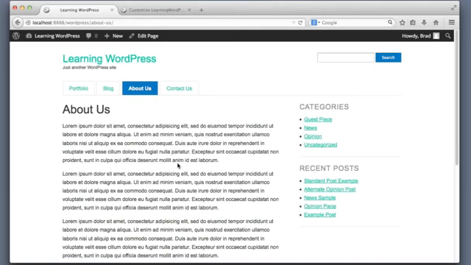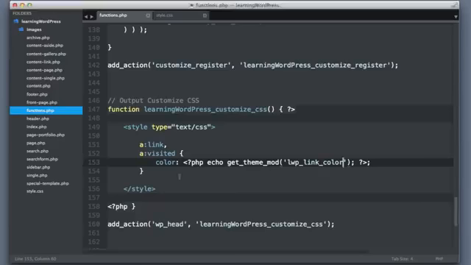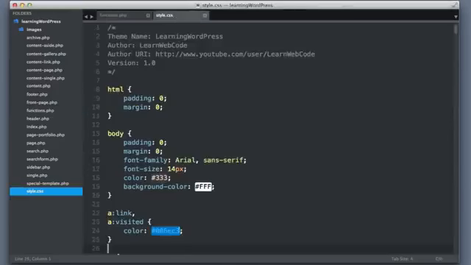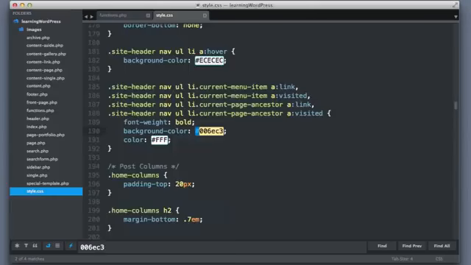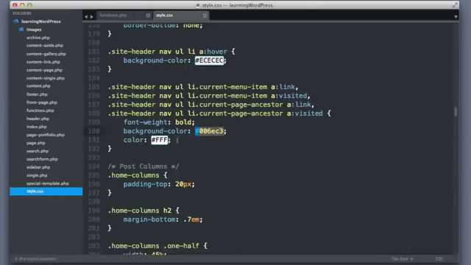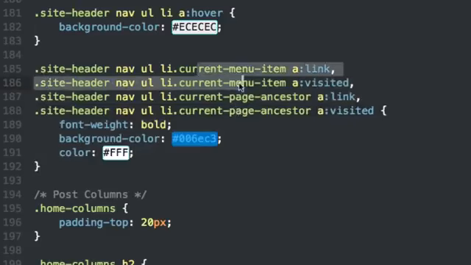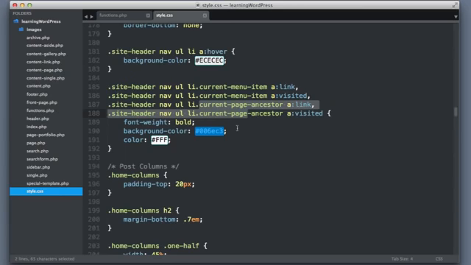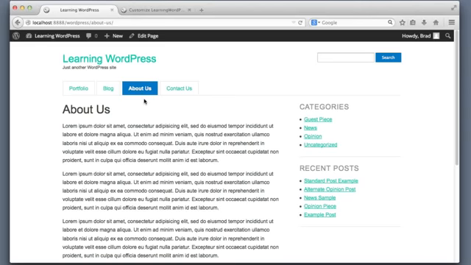So to fix this, all we need to do is hop over to our style sheet and see where else this default blue value is being used. So let me copy this value and just search for it in this file. Your website would be different, but what I see is that it's being used as a background color for the current menu item or current page ancestor, which makes sense. So that's where this blue is coming from.